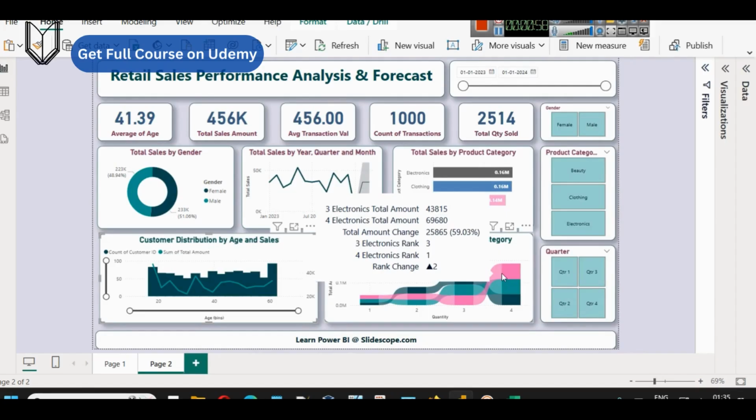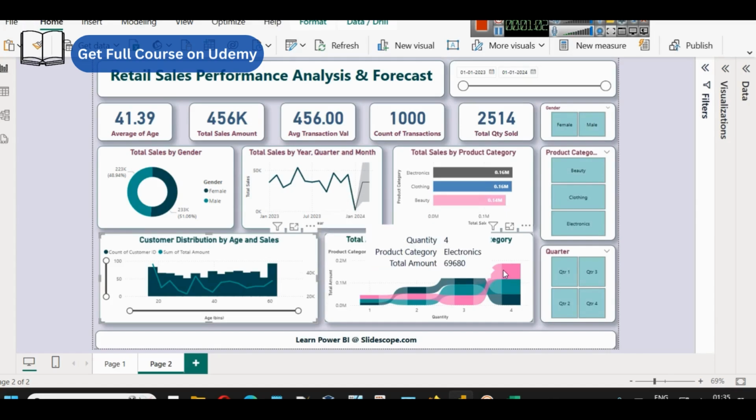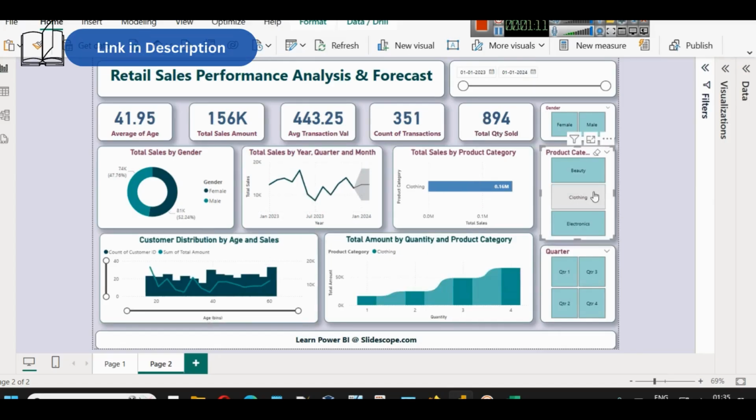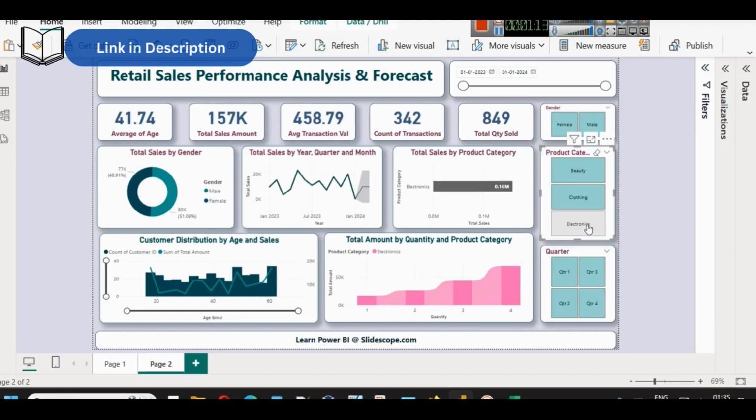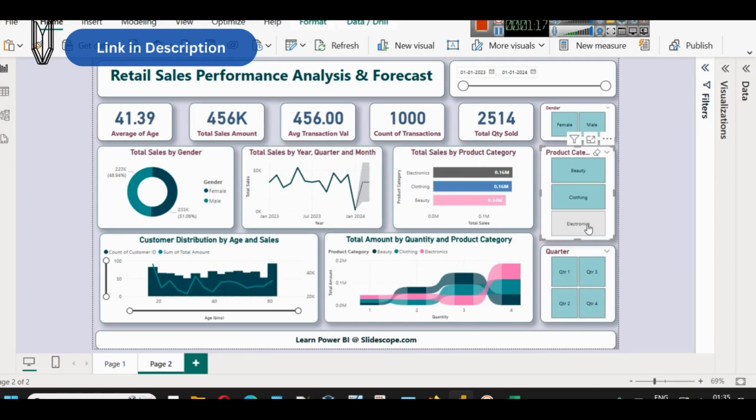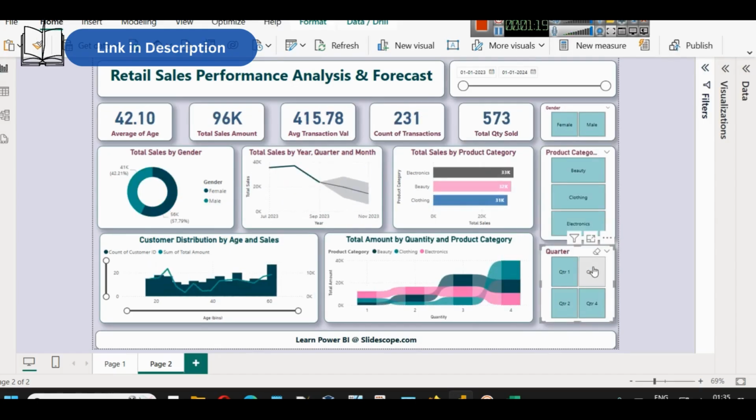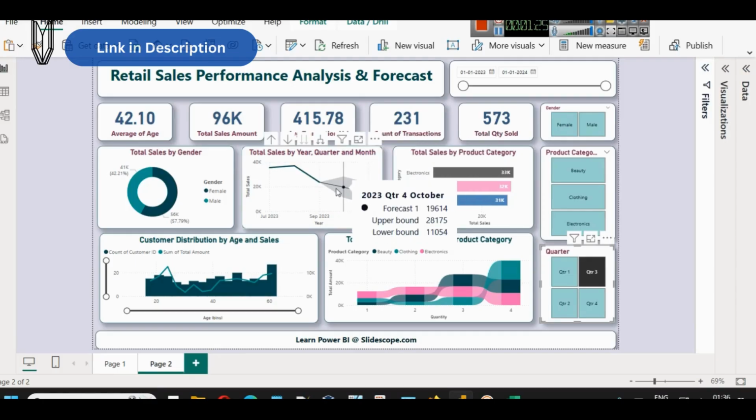So you can see electronic items are bought more either as 4 quantity or 1 quantity. Then we also have total sales by product category, and we can use them as filter also to see the overall performance of company, overall sales performance of company. We can use some date parts as filter as well, and you can see the forecast will remain here.